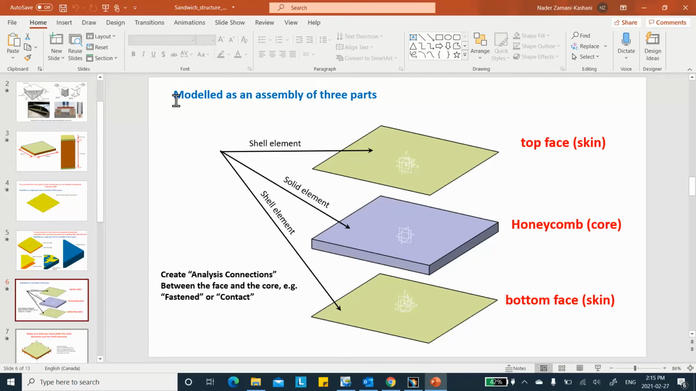There are some subtleties involved when you do it like that because these are different parts when they're meshed. The nodes do not match, and because of that, in order to see how one affects the other part, then you have to create what is called analysis connections.